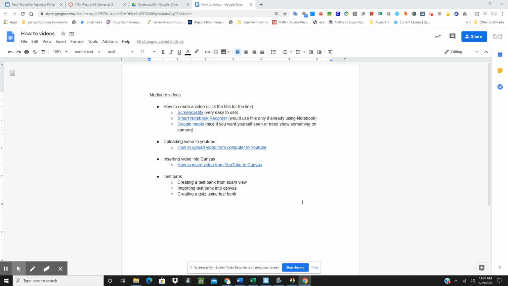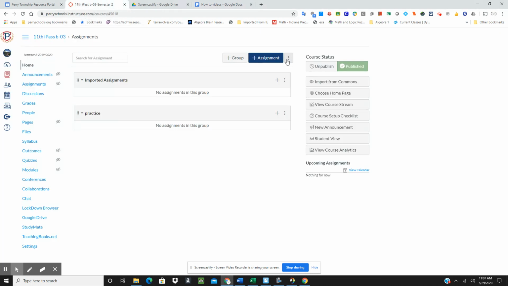All right, we have created our test bank and saved it. Now we want to get that test bank into Canvas. So you just go to Canvas, and I'm going to do this with my iPass class, because that's not a class that's being used at all, and I don't really want to import fake test banks to anything right now. So we're just going to use this as a dummy class.